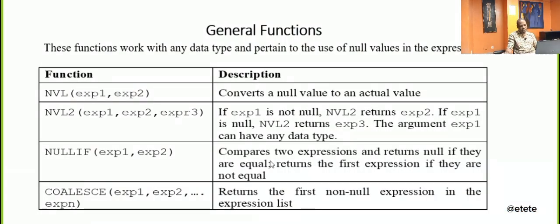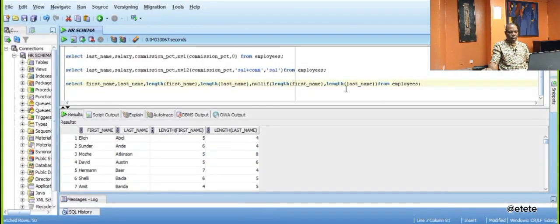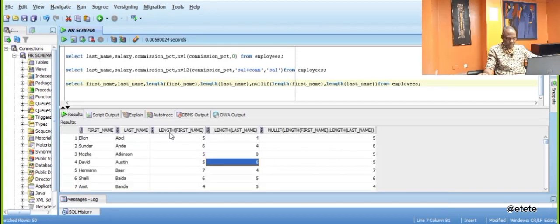NULLIF compares two expressions and returns NULL if they are equal. It returns the first expression if they are not equal. So I'm going to run this. When I run this, now look at length of first name 5, 4. So they are not equal. It compares them, they are not equal. So which one is it going to return? It's going to return the length of first name, which is 5. That is what it did.